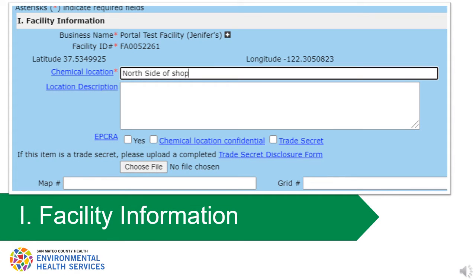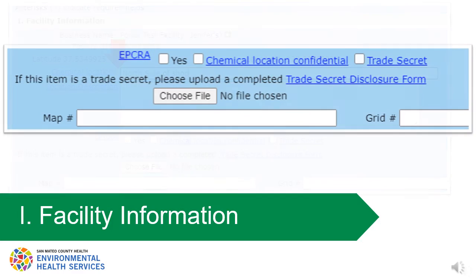Check each section to add facility-specific information. Note the red asterisk. Those indicate an item is required, but please fill out all information as completely as possible. At the bottom of Section 1, indicate if the item is classified as EPCRA. More information on this can be found at the EPA website. However, this means it is a hazardous chemical stored at or above the threshold quantities for reporting.